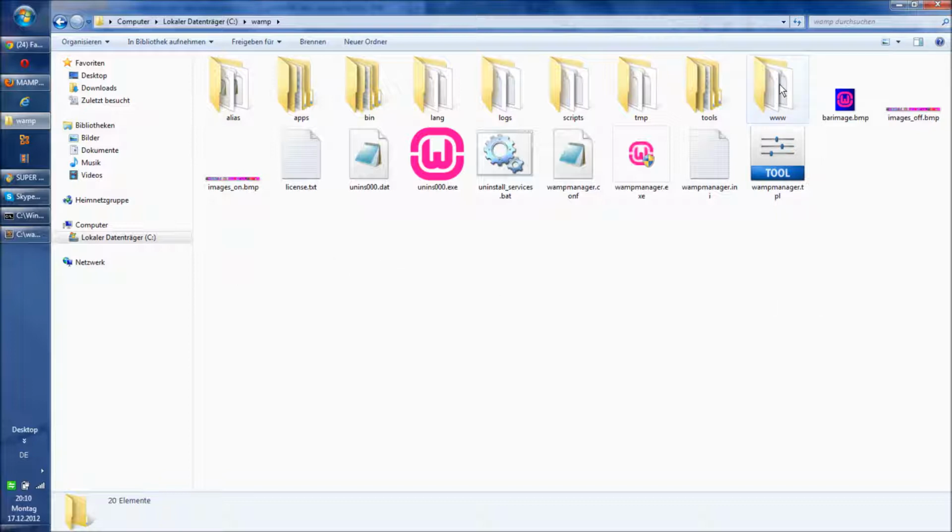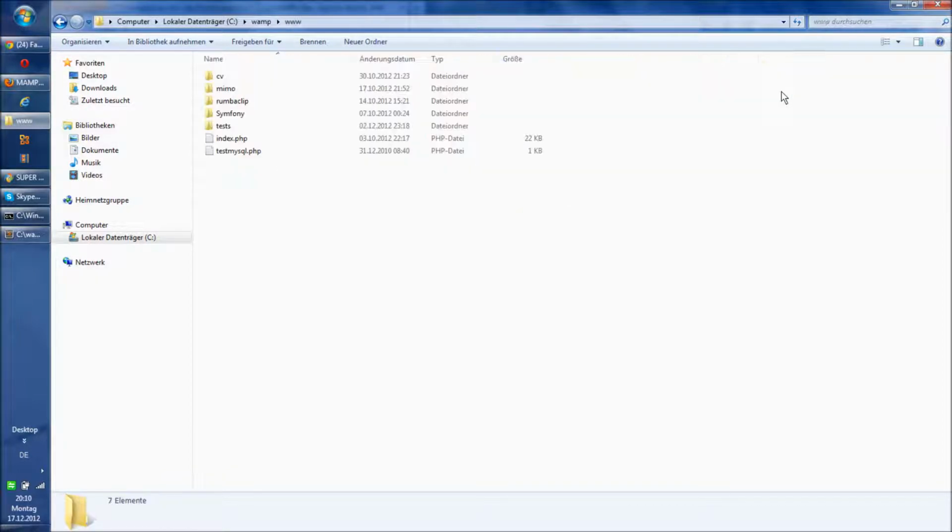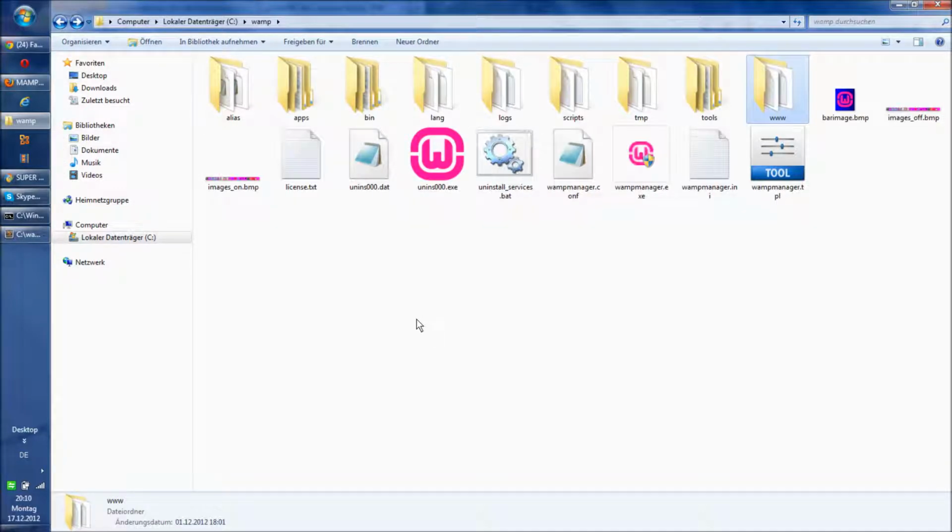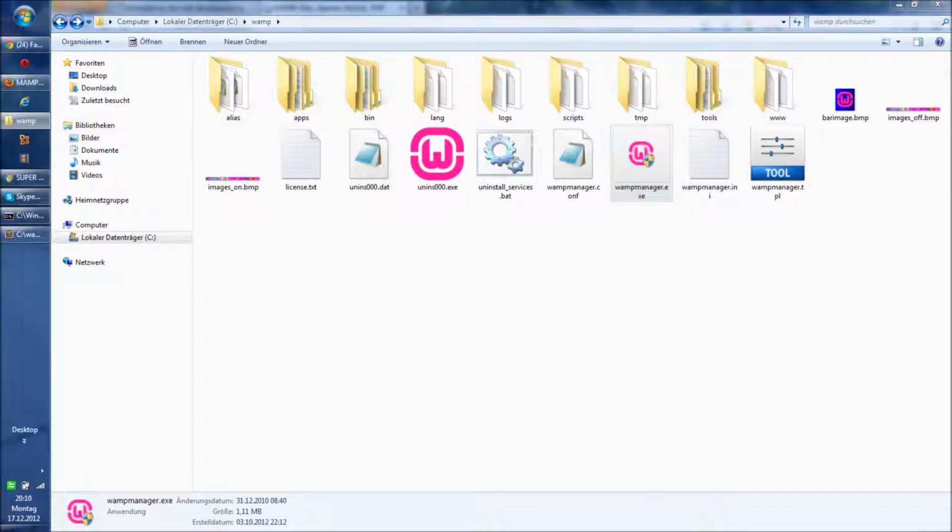So whenever you create a project, you start it here, you put it here, you create your folder here, and then you can call it from the browser. You have this icon to actually start the software. You click on it, you say yes, in German, and the software starts and is running.